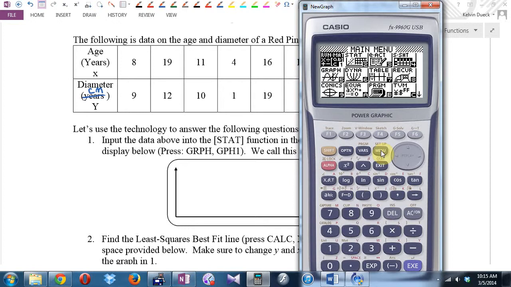And we now are going to be going to a new menu. I don't think, have we used the stat function yet? So for me, it's menu number 2. What menu number is it for you guys? 2. Oh, also number 2?